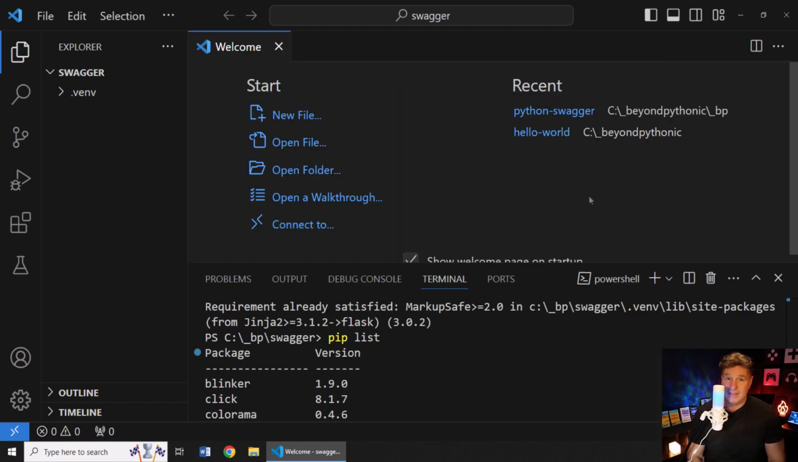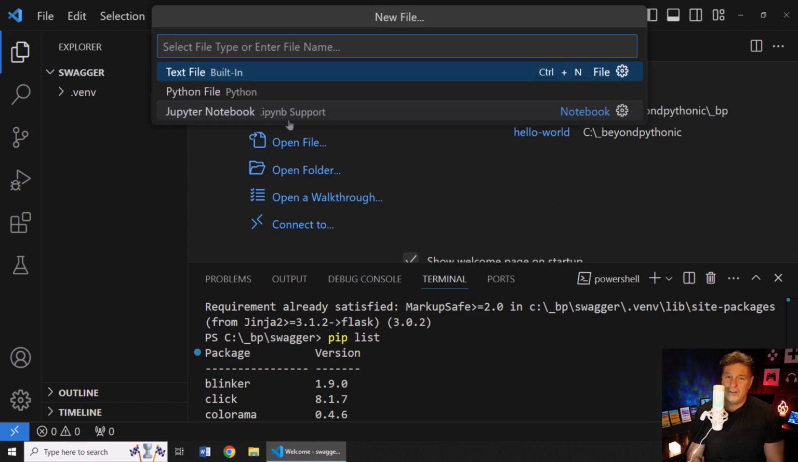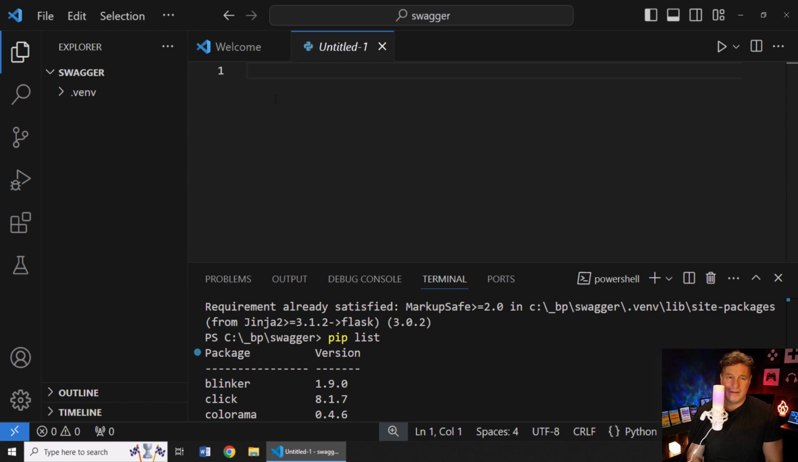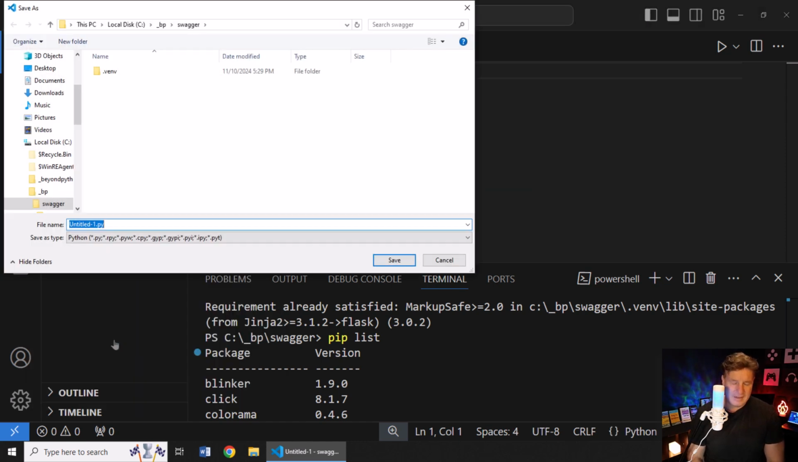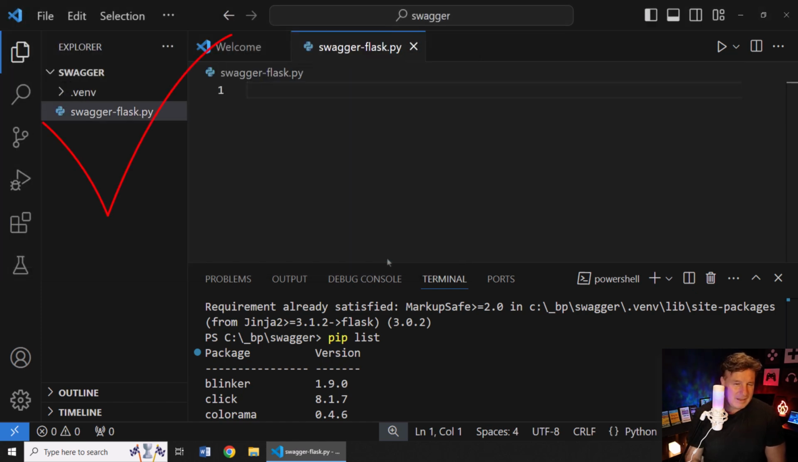The next thing we probably need to do is just create our little Flask application. So I'm going to create a new file. It's going to be a Python file. I'll do a little file, save as, and give it the name swagger_flask.py. I didn't really think too much about that name, but that should work.